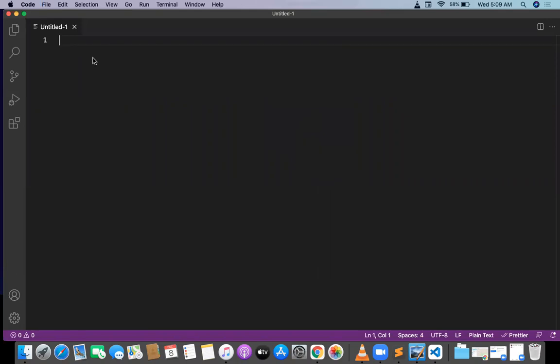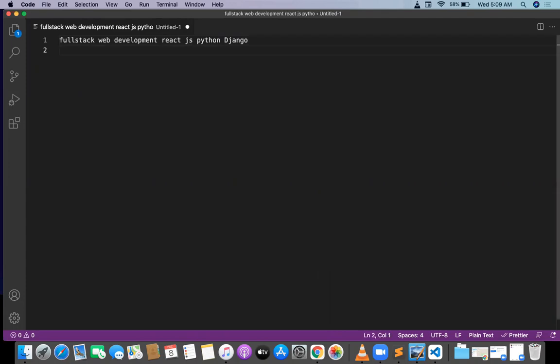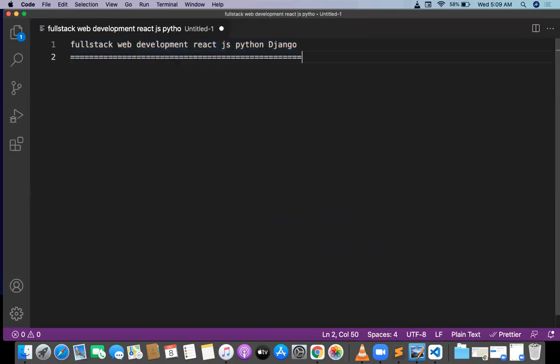Yes, we are going to be starting Full stack web development, React.js, Python, Django. And here we are working on a lot of concepts.